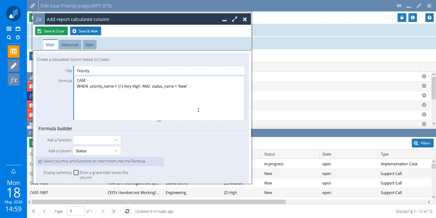Now that I've specified the two tests that I want to do, I then put in what it is I want to return, P1. If you're comfortable that everything you've put in there is right, then you can copy it and paste it and just change the moving pieces, if you like, for your subsequent rows. So when priority name equals high and status name equals new, then we want P2.